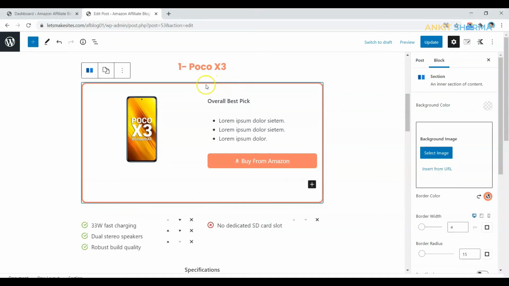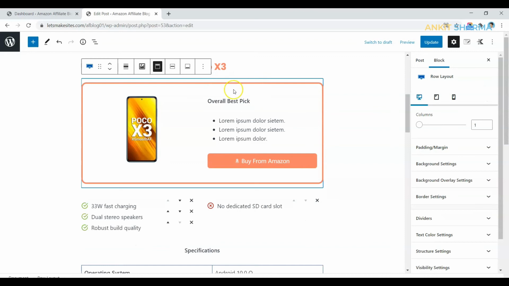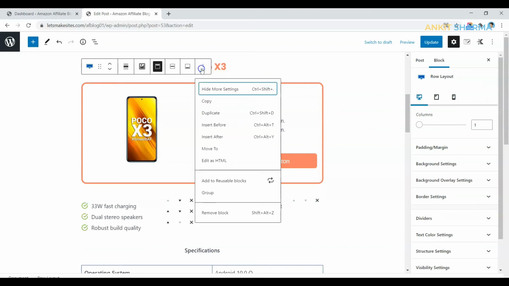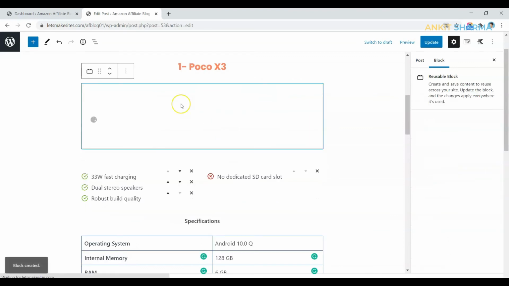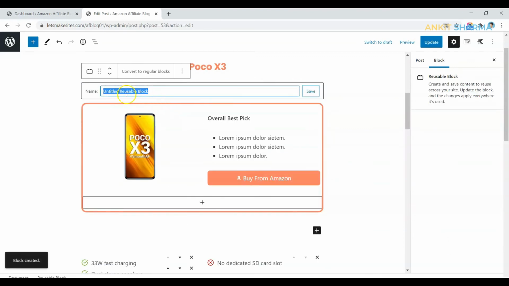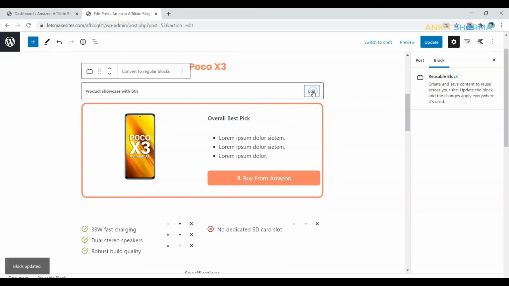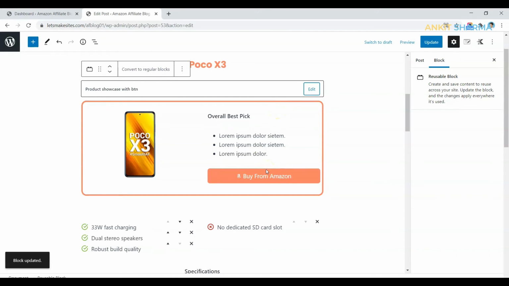So I'll click on this. So I'll click on this row and from these 3 dots, it says an option here, add to reusable blocks. So I'll click on that. And now it's asking me to name this reusable block. So let's go ahead and name something. Product showcase with button. So I'll save this block. Alright, so now my block is saved.